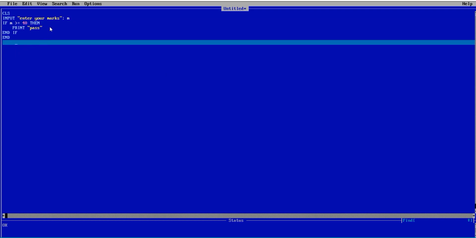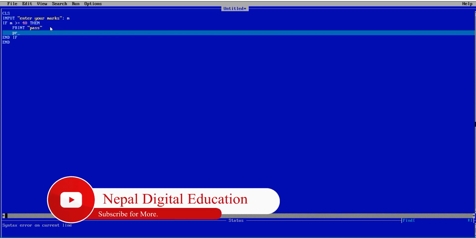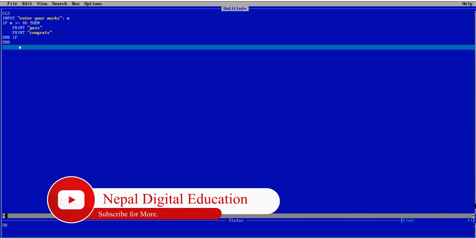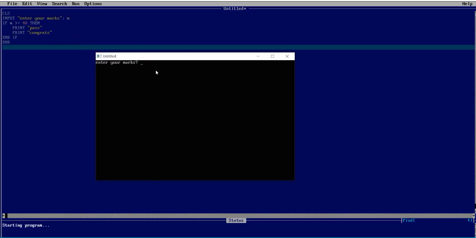In this program we can also add one more line, like suppose we can add here print congrats, and check once this program. Enter your mark. Suppose your mark is 95, so pass, congrats.